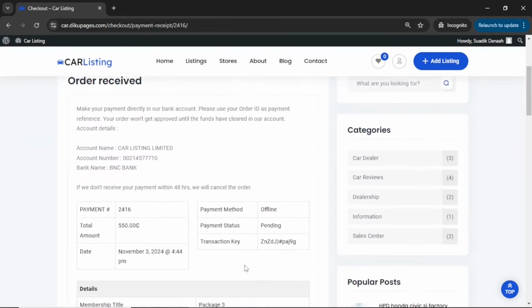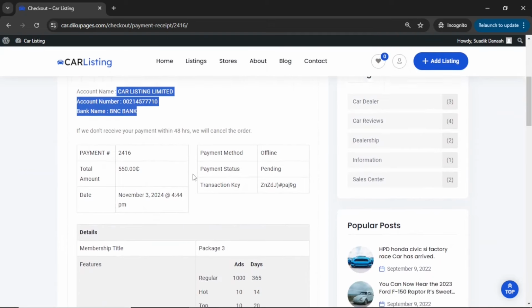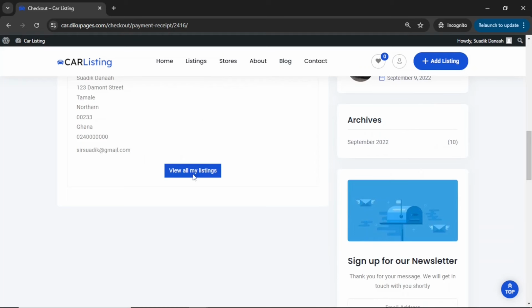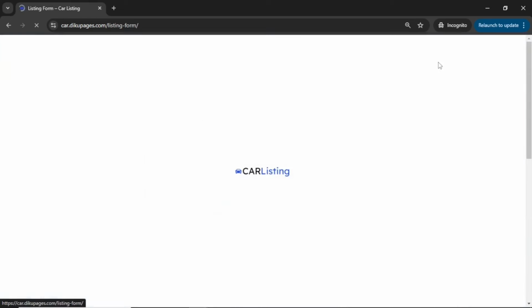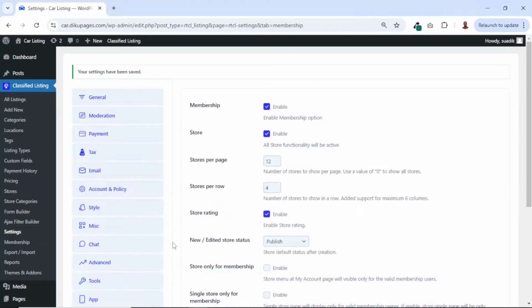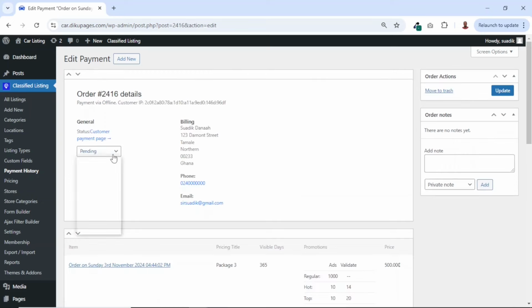Now the order is successful. Next, I need to make sure I make payment to the bank accounts before my package will be approved. Perfect. Now if I try to add listing, you see that I won't be able to add until the payment is successful. So let me go ahead and do that. So I come over to payment history. This is the membership package. I click on order ID. From pending, I set it to completed. Then I go ahead and update.